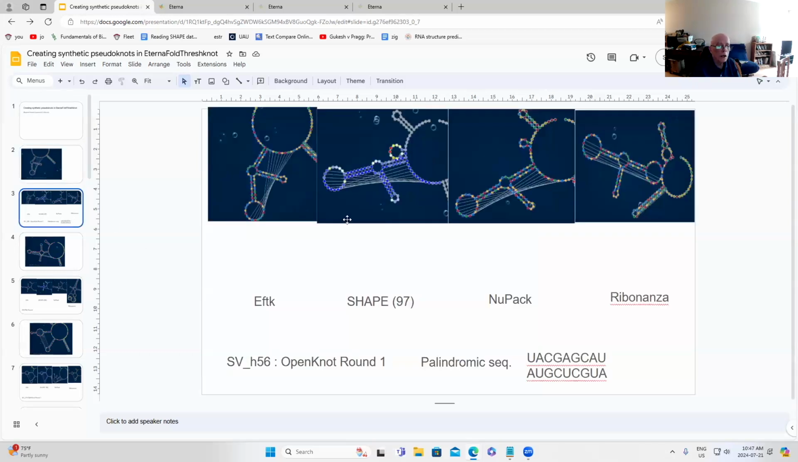Anyway, let's take a look at how different folding engines dealt with this. On the left is one we've already seen. This is the shape data and NUPACK, and as you can see, they both produced what are, I imagine, rather inconsequential little stems here. And finally, the latest and greatest, Ribonanza, which made a single GU stem there at the end, but otherwise was pretty similar.